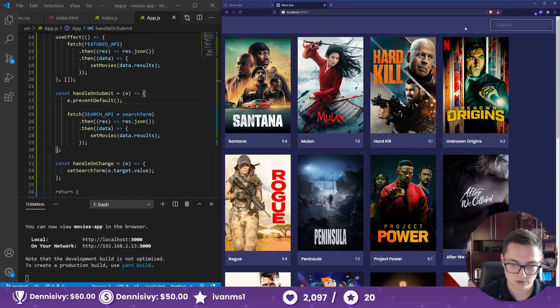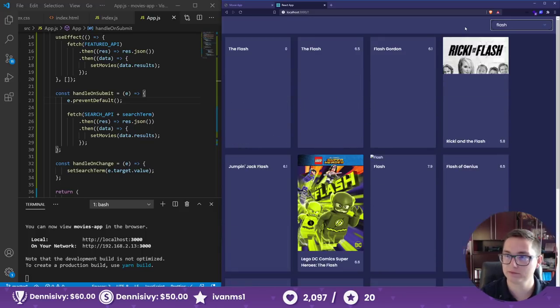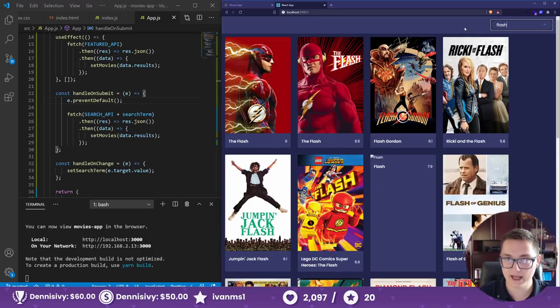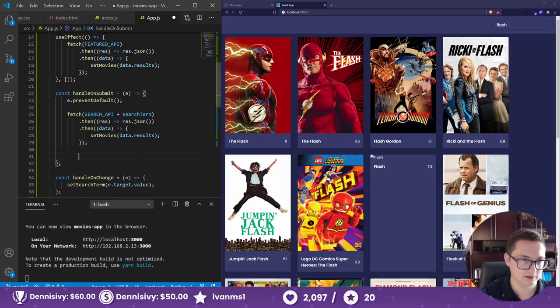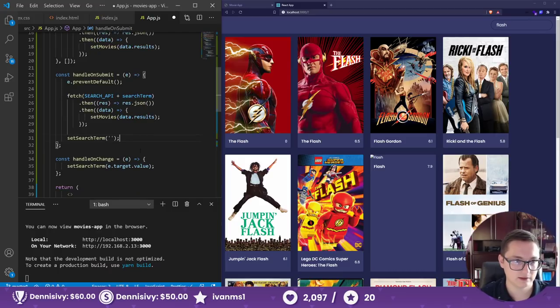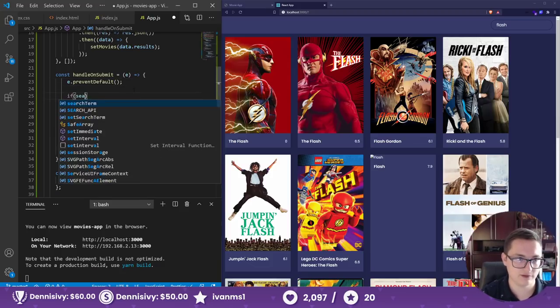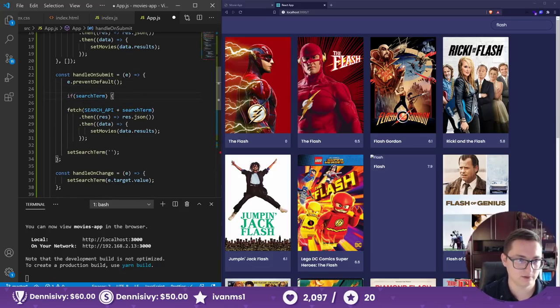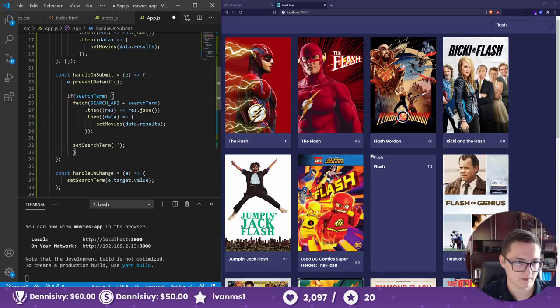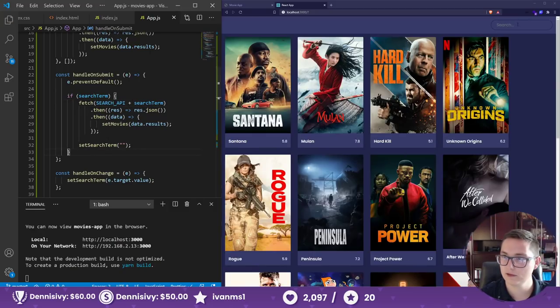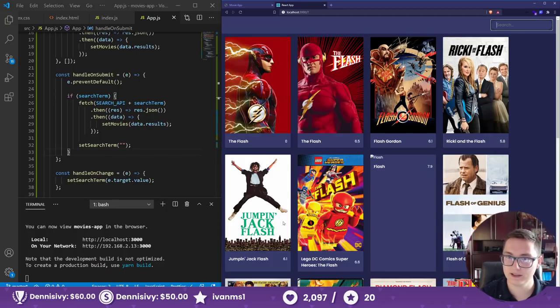We're going to search for Flash. And look at that. We're calling the API and we get all the Flash movies. Let's do some other things here. Let's set the search term to be an empty string. We can even see if it's not an empty string. If search term, then we can do the fetch and then empty the search term. Okay. So we search for Flash, enter, and it will show the movies and empty the field.